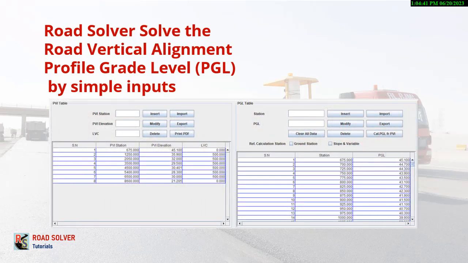Okay, this is a table which is used in Road Solver. There are two tables mentioned in the vertical alignment data. One is the PVI table, another one is the PGL table. Both tables we can use directly in the program. For both tables you can give the input.